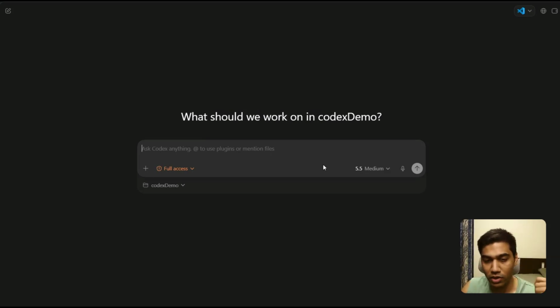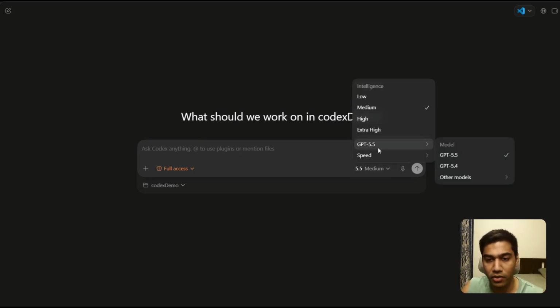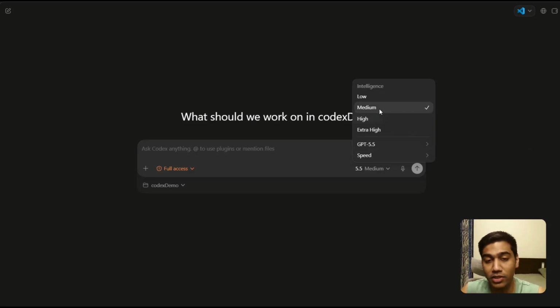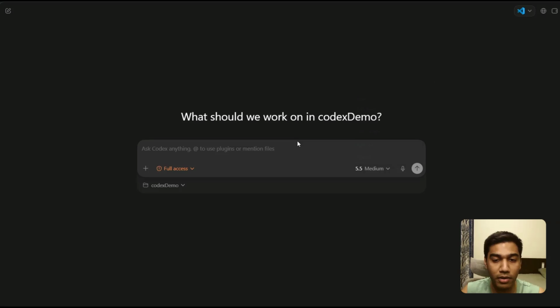Before giving an instruction, you can switch out your models from here. You can select different models, and you also have access to older models that they have released. You can choose between a fast and a standard speed. Fast means you are doing tasks that need to be done immediately, and that's when you are working at 1.5x speed, but that also costs more tokens and more usage. Then we can select the intelligence level. I am good with medium right now, and I'm going to select their latest 5.5 model.